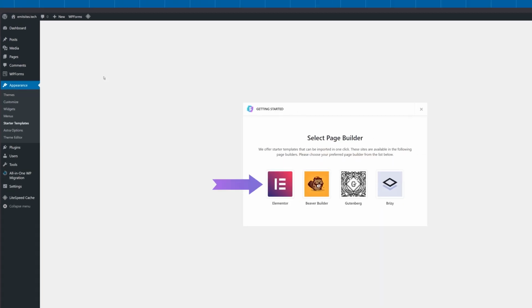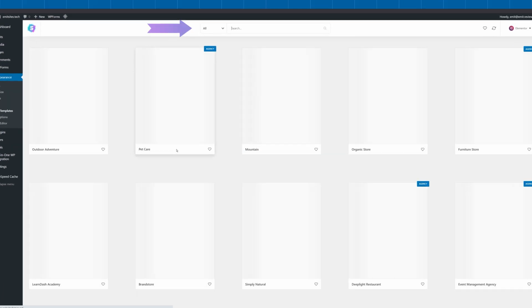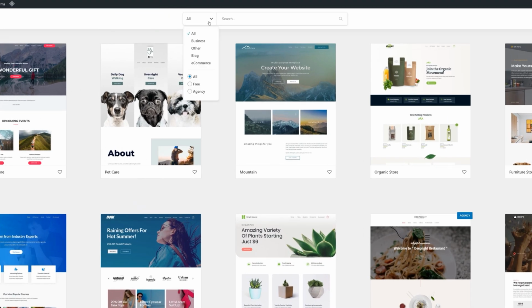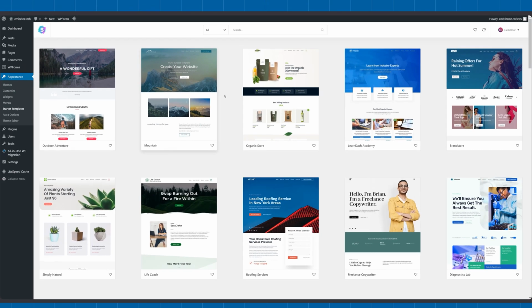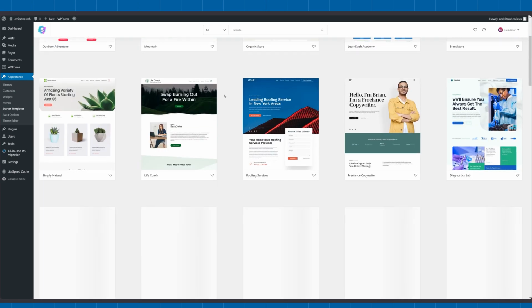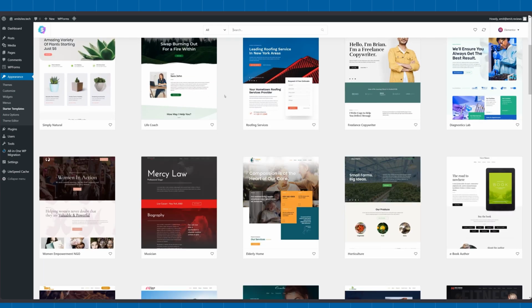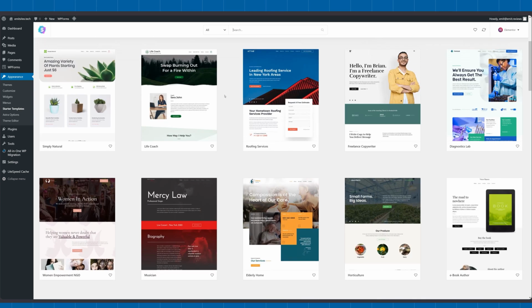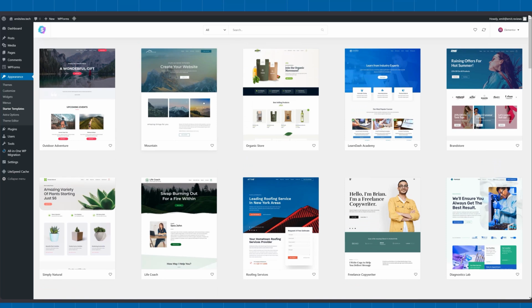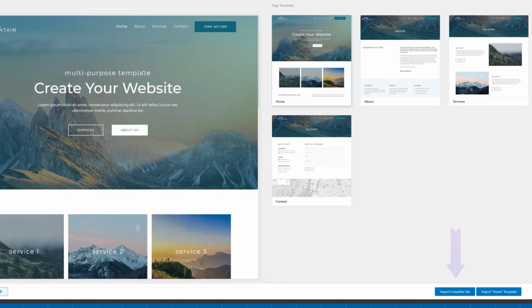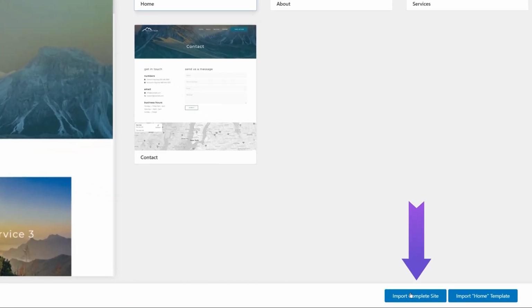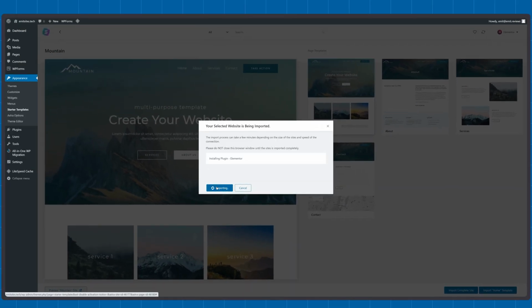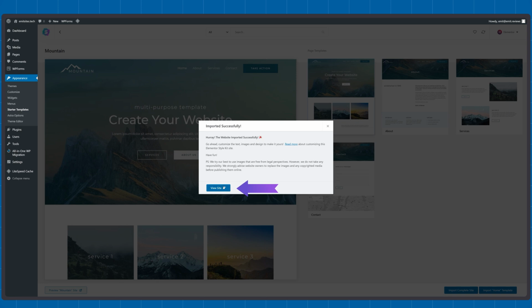Click on it, choose Elementor as your page builder, and at the top, you can sort the themes as free and choose the design that you like. All of these website templates are free and you can choose whichever you want. You'll be able to modify it later, so don't worry about that. Once you have a design that you like, click on it and choose the Import Complete Site at the very bottom here. Then simply wait for the installation to be finished, and once it's finished, click View Site.